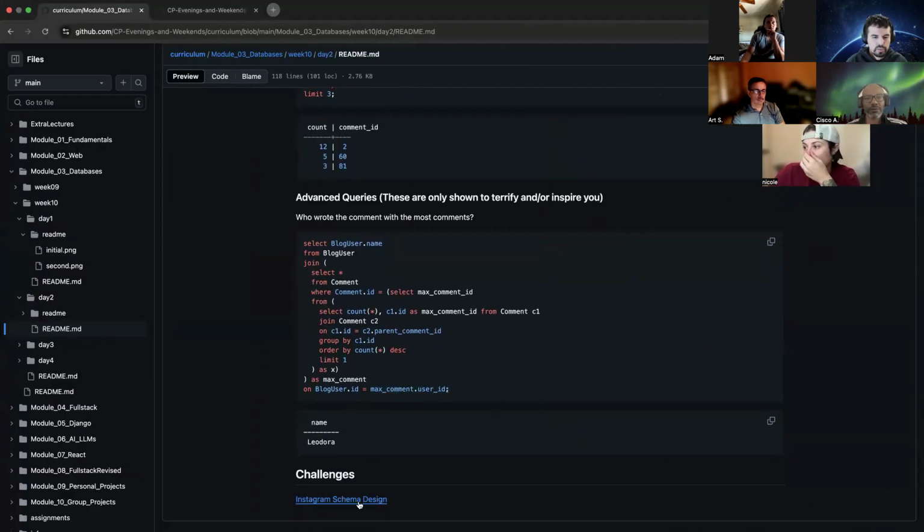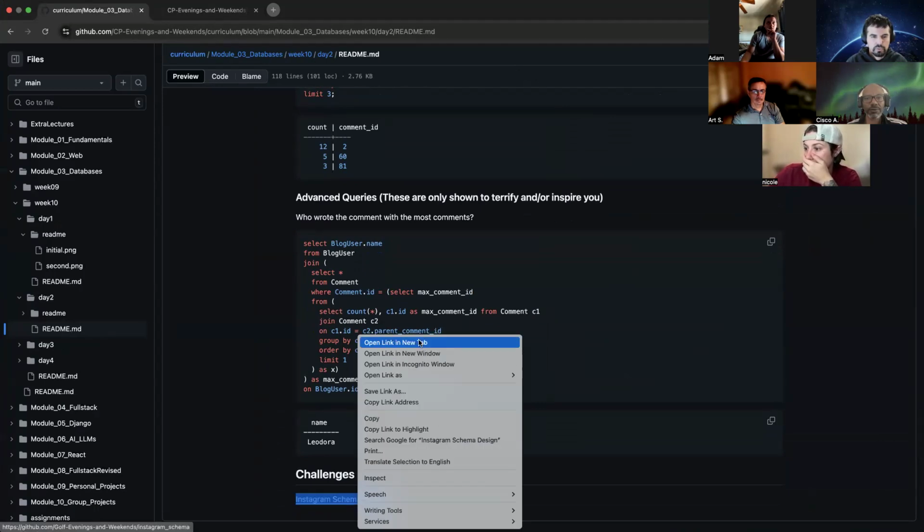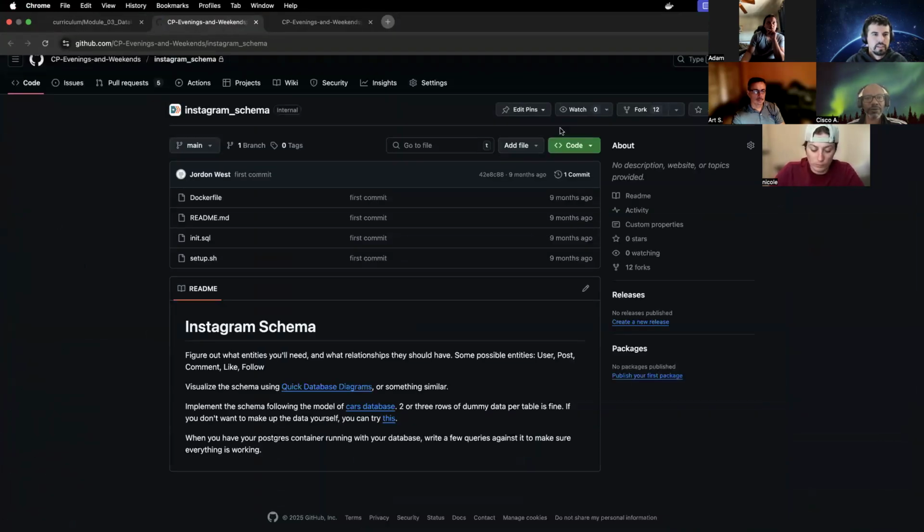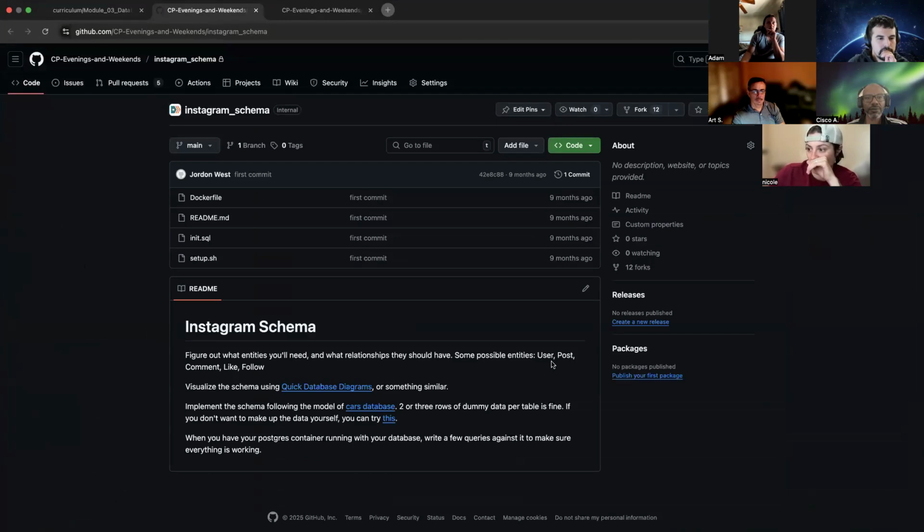All right, your challenge is going to be, oh, Instagram, cool. Instagram. Figure out what entities you'll need, what relationships they should have. Some possible entities: user, post, comment, like, follow. Visualize the schema using this little diagram or something similar. I would just stick with that unless you have an affinity for something else that you're already comfortable with.